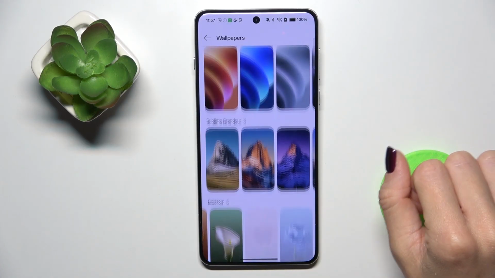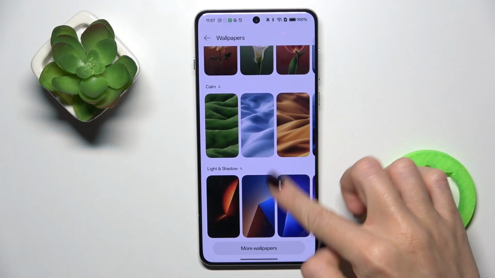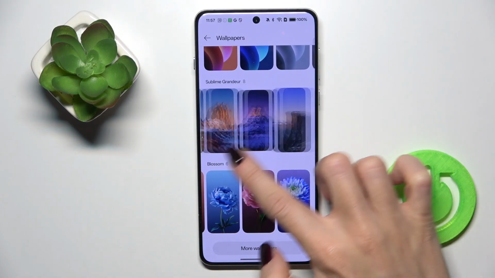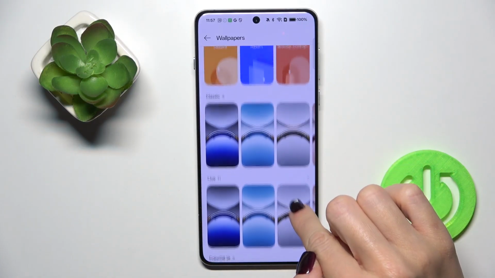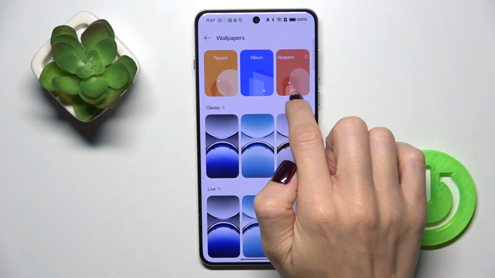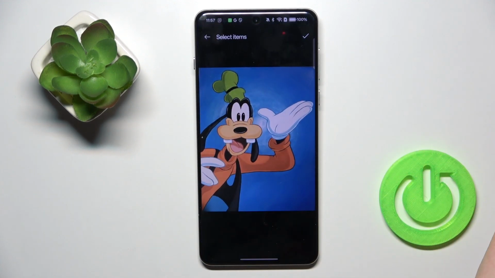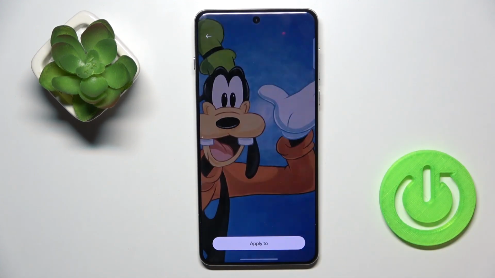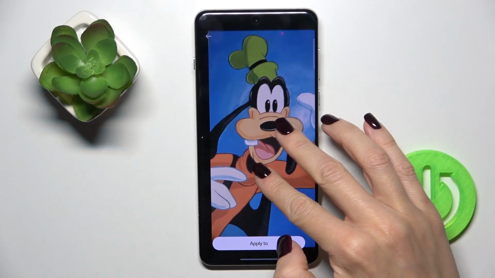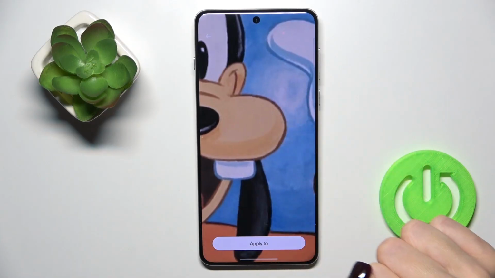It's time to choose the source from which you want to select this wallpaper. You can also pick one from your own photos, from your own albums. Let me pick Gooey, for example. Tap on confirmation mark, and now you need to customize it however you like.